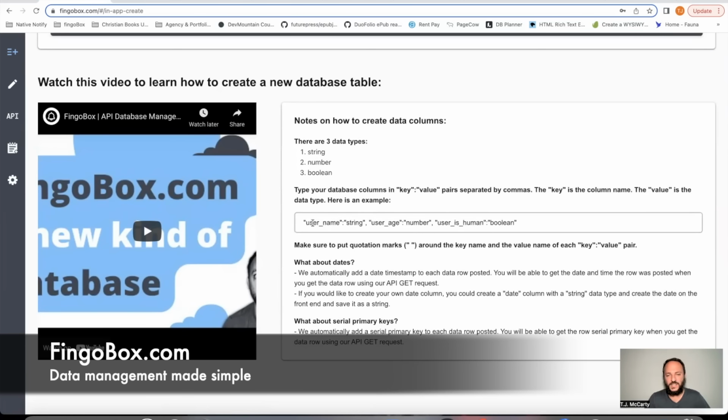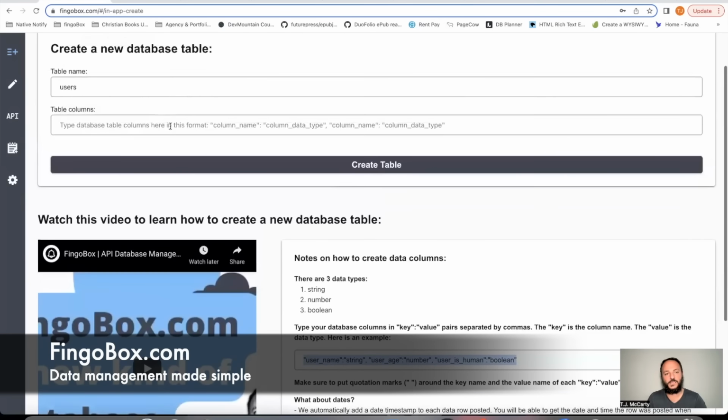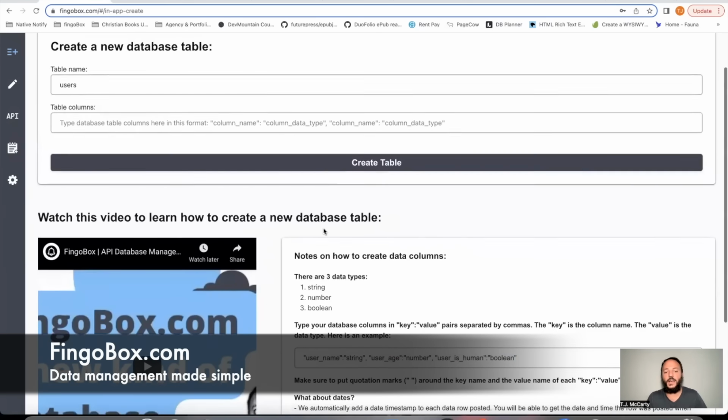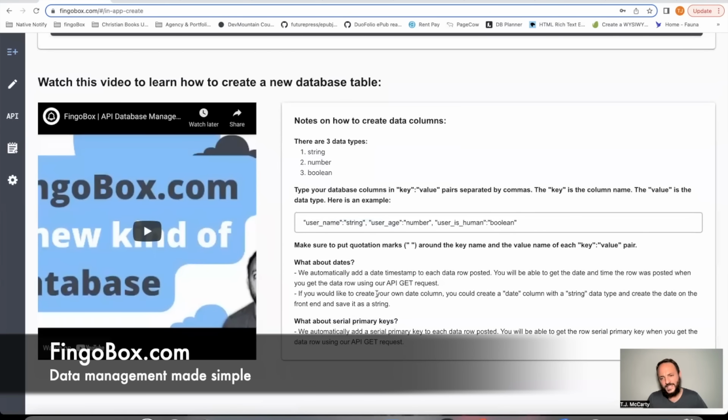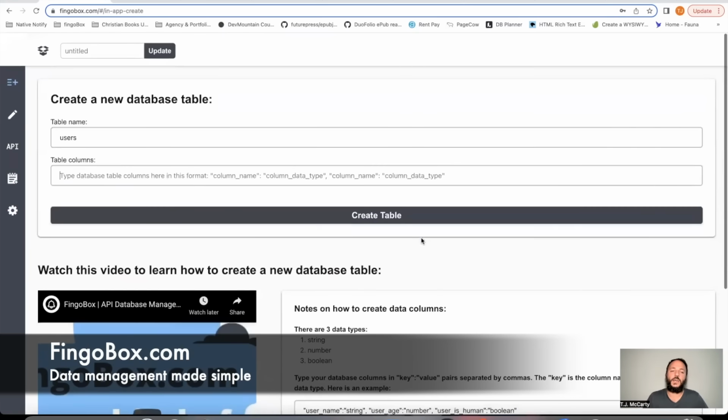So here's like an example of how you could create a database. Your database columns, you could copy this and paste it there. And you don't have to worry about dates. Whenever you post data, there's already a date timestamp attached to your data row. And every row comes with a serial primary key as well. So you don't have to worry about that either.